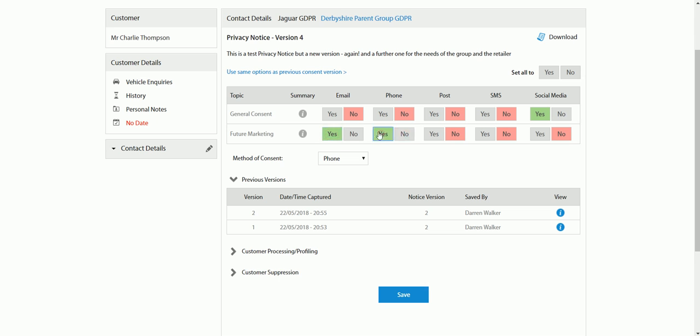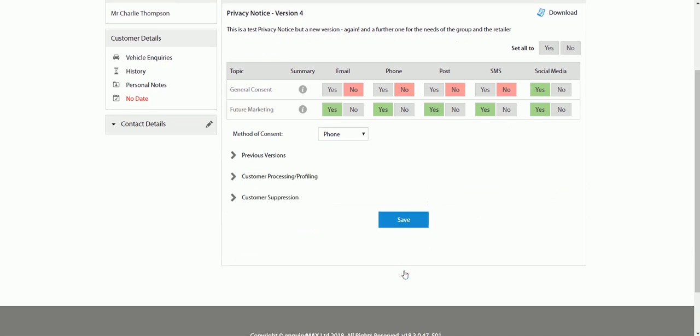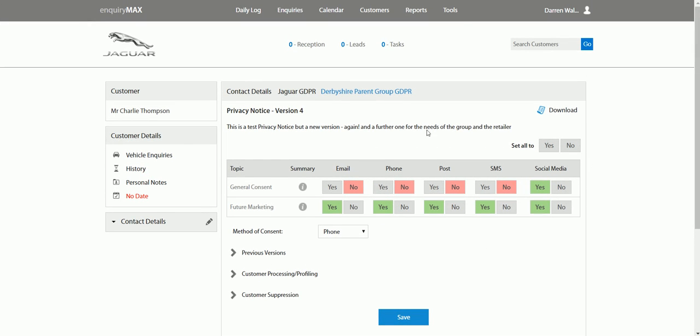So sometimes you'll come into this. I would recommend you always click on use same as previous and then make the amendments while the customer's with you as to what they would like to opt in and opt out of. Once we click save, that's the customer record saved, and then we can go in and add a new inquiry or update the customer's record inquiry, etc. Thanks for your time.